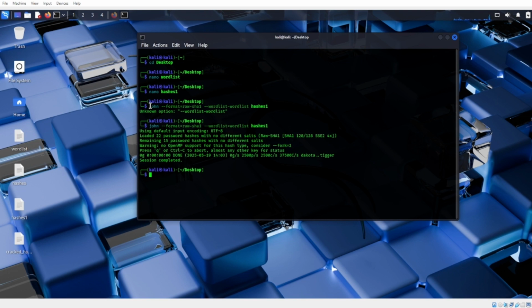All right, as you can see, John ran. Only took a couple seconds. Real easy because the passwords were very easy. They weren't complex. As you can see here, it loaded 22 password hashes with no different salts. So no salts, they were all unsalted hashes. There was a list of 22 password hashes, but 15 are remaining. So that means 7 were actually captured.